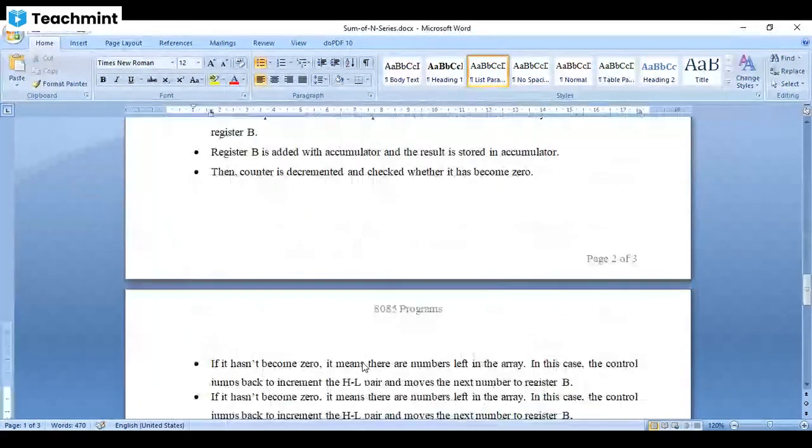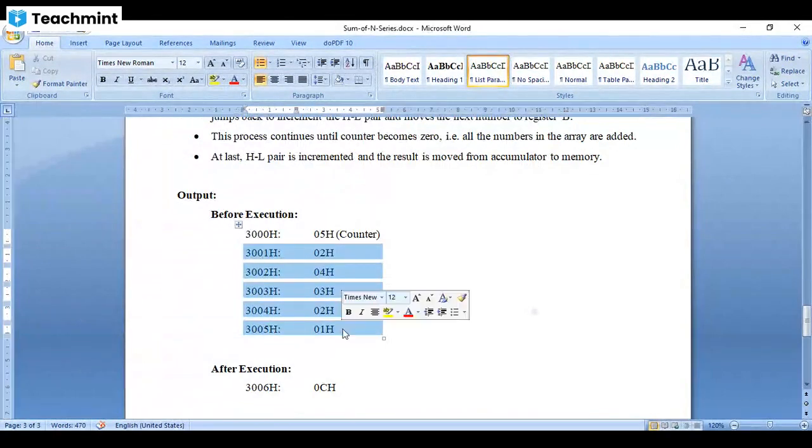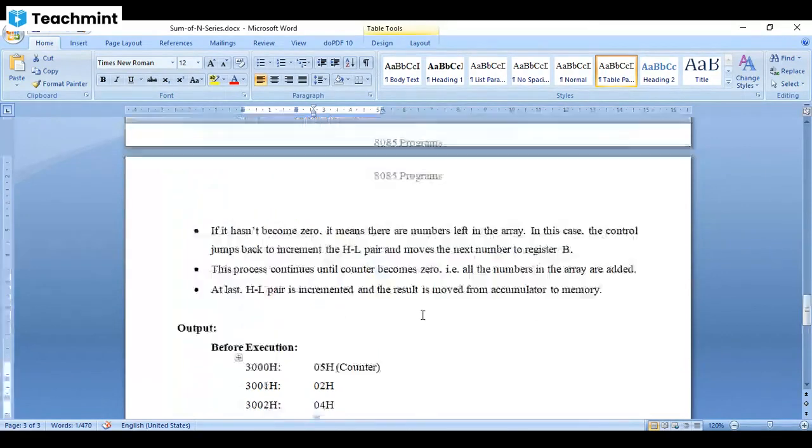So firstly I see the input. This part is the input data. The input data is 02, 04, 03, 02, 01. The number of data is 5, because here we can assume that in this program n is 5. So this is the n. So we can add n numbers of data using this program. The data are 02, 04, 03, 02, and 01.